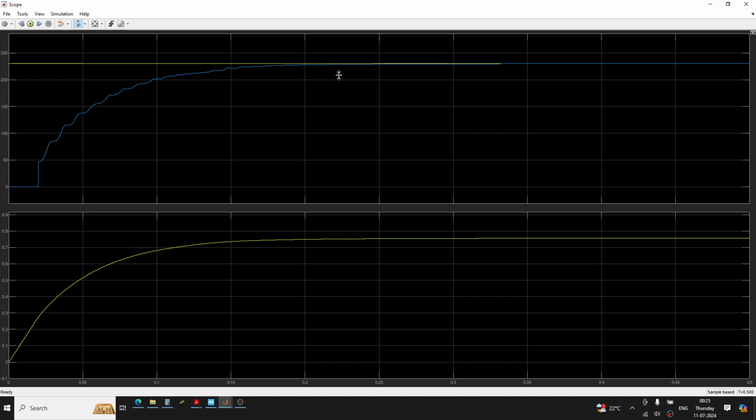When we are observing steady state error, which means our reference value is 230 volt but it is settling at 220 volt or 225 volt, or more than 230 volt, which means 232 or 235, that is a steady state error. To adjust that steady state error, we have to adjust the proportional gain. And when we are increasing the kp value, we can see that the settling time will reduce.